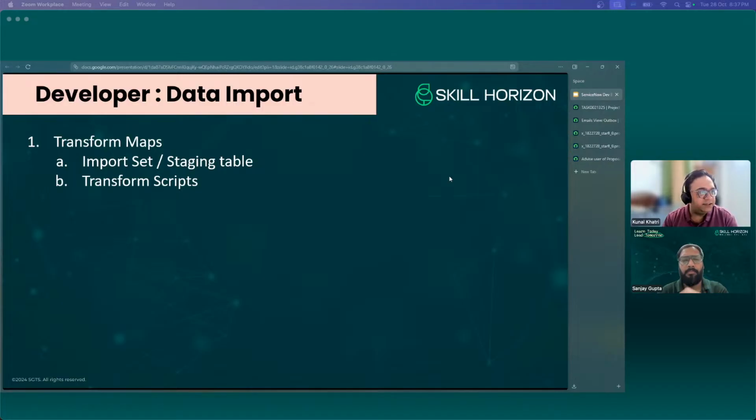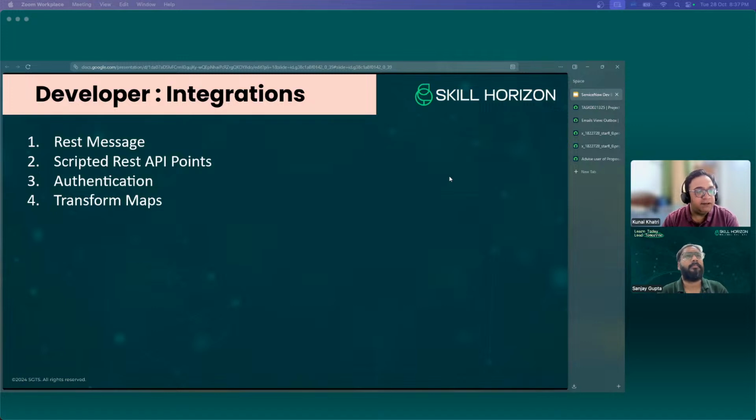Sanjay can attest to it. Salesforce has a whole module, a whole team dedicated to importing data. Yeah. It can be a very complicated process, especially when you are moving between two systems, and we will understand how that works. And in the end, we will see how integration between two systems can work.